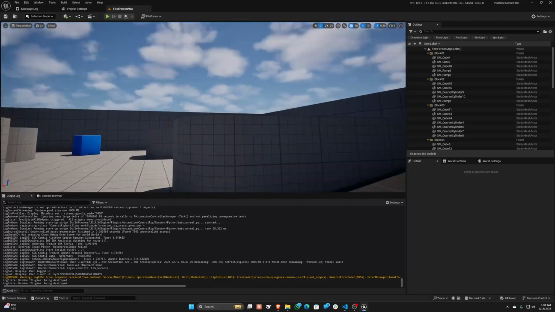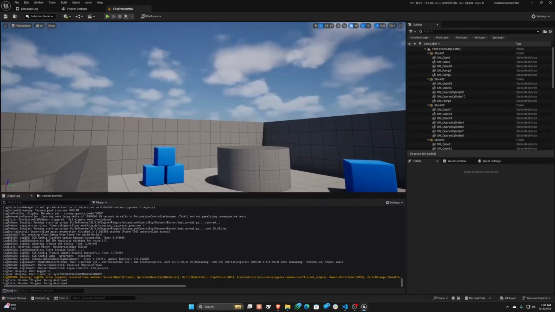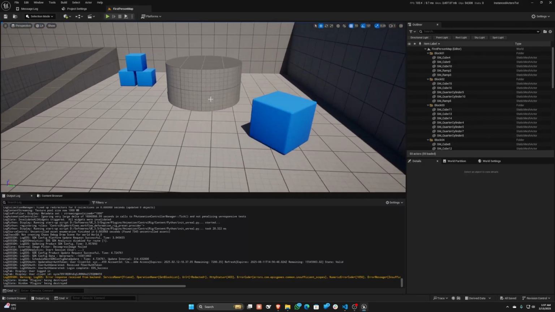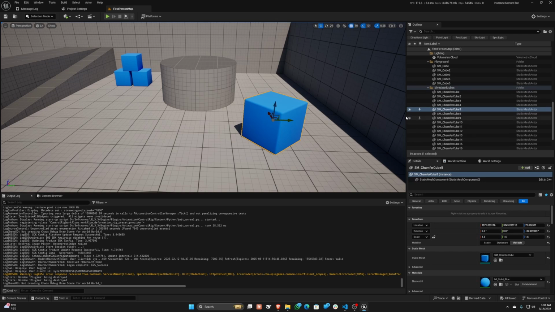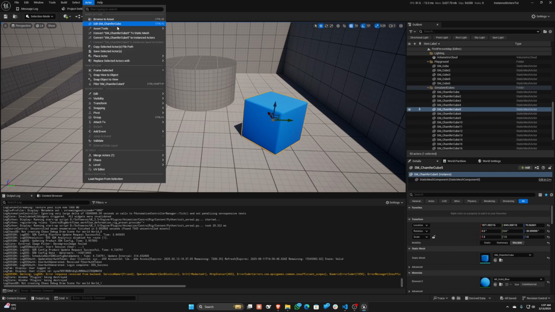The editor is started now, and you can verify that your plugin is enabled by clicking on any actor here and going to the actors panel, and there you will see a convert to instanced actors entry. So that means your plugin is working now.